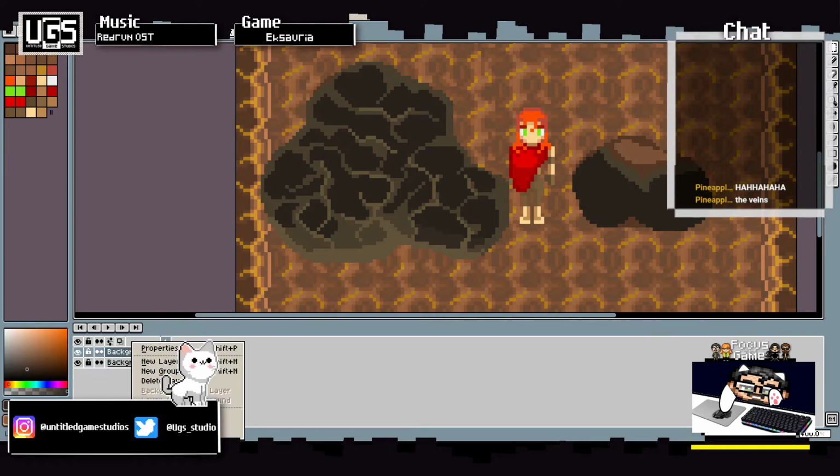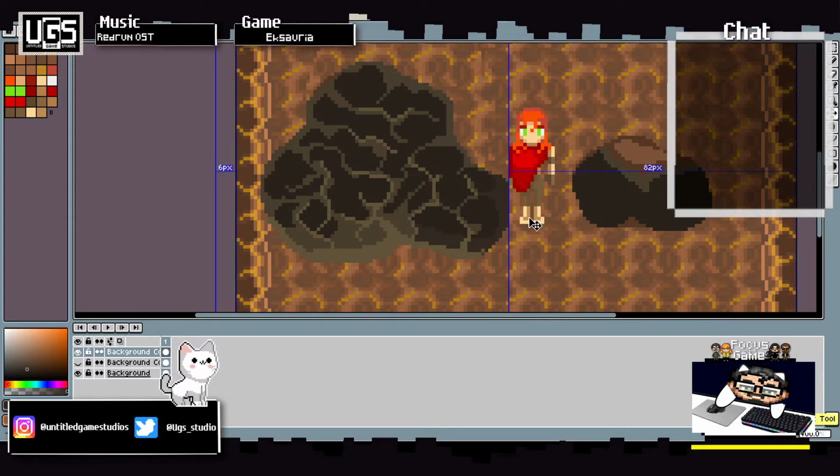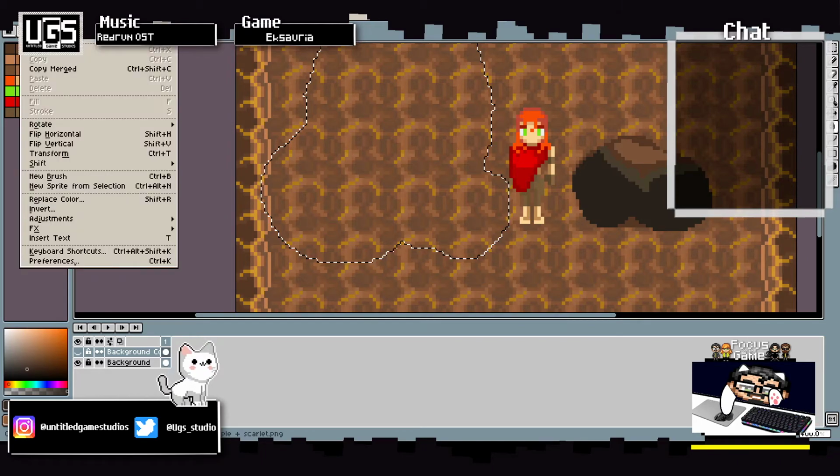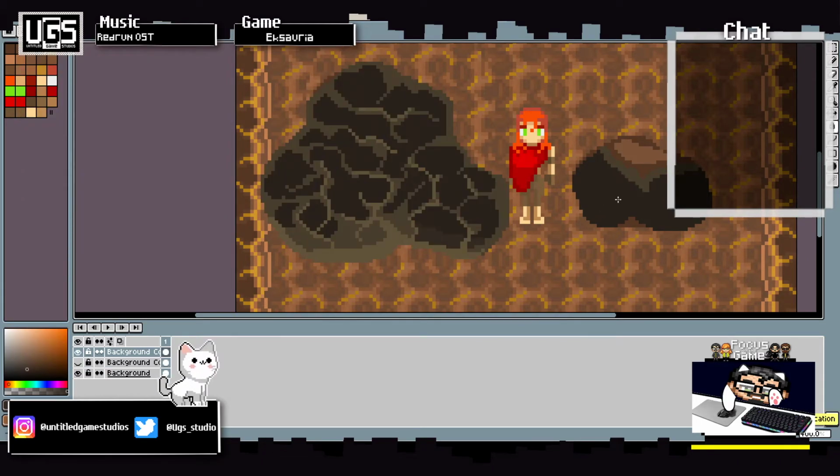The veins. Okay, so do 50% of the veins. Yeah, like tone them down a little bit. I don't know. I think this is too dark. Redo. Here we go.